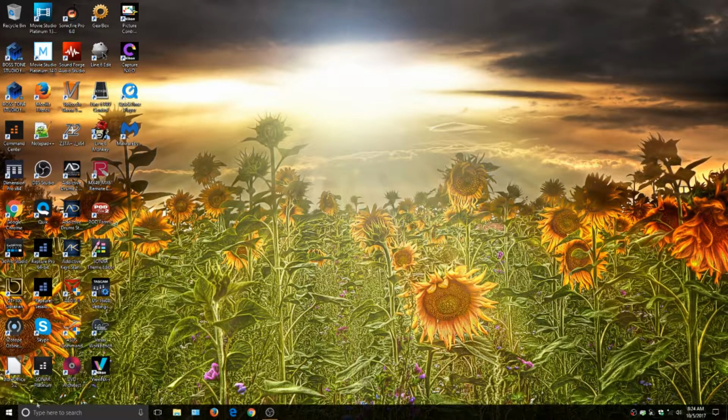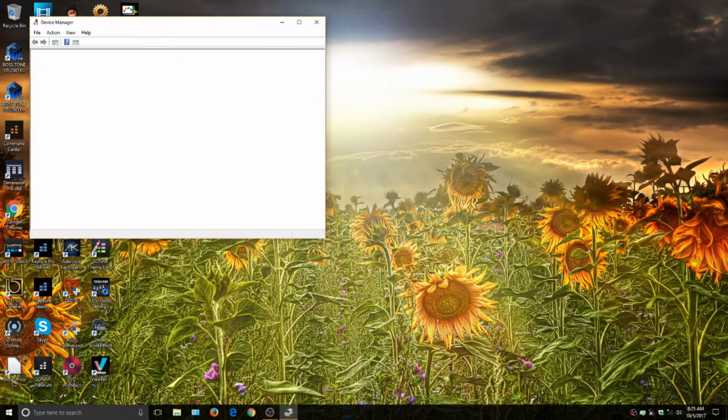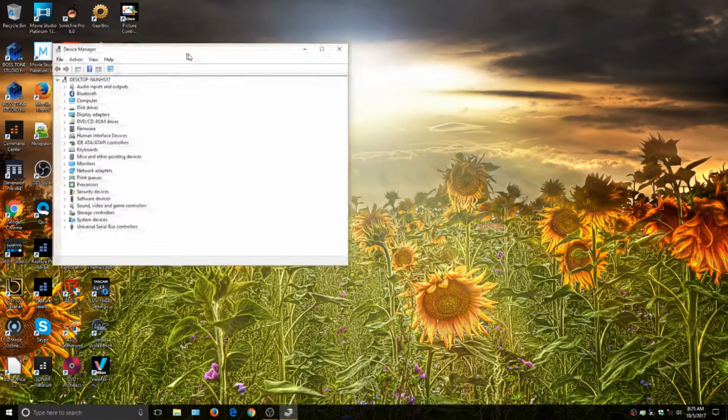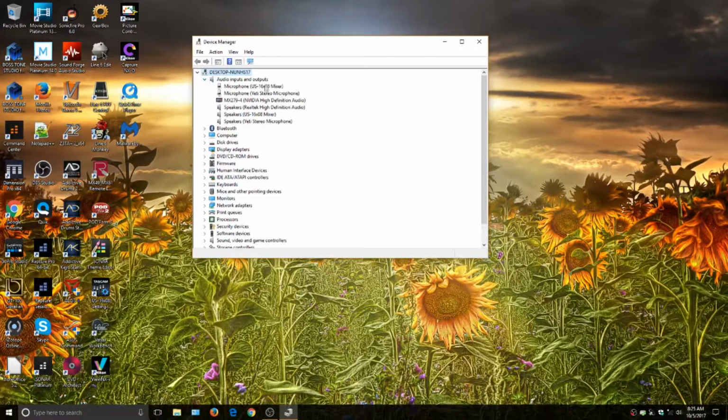To do this, you go down to the Start button, right click on the Start button, and go up to Device Manager. When you click on Device Manager, you get a list of all the hardware that is in your computer, all the hardware that is seen by the operating system. And you go ahead and click on where it says Audio Inputs, and you can see all the audio inputs that are working and running right now.